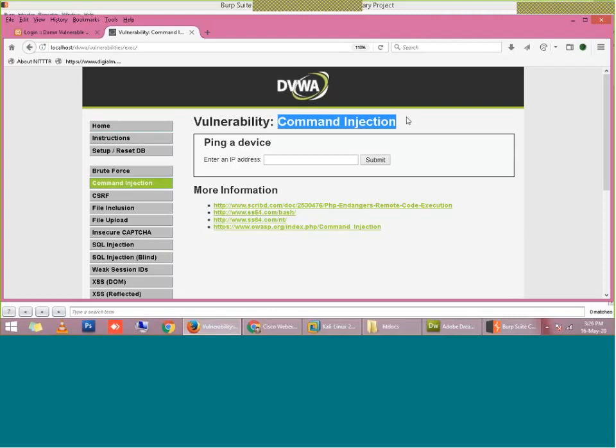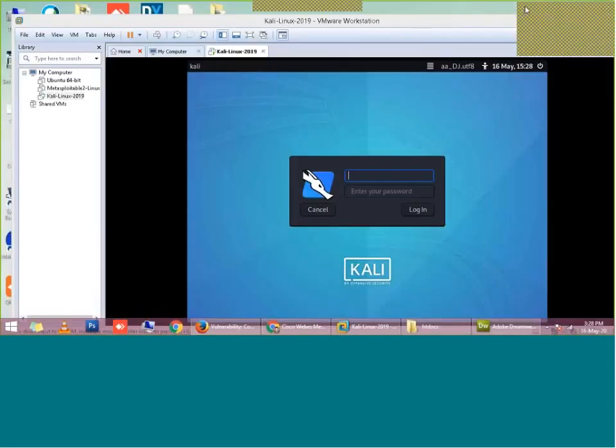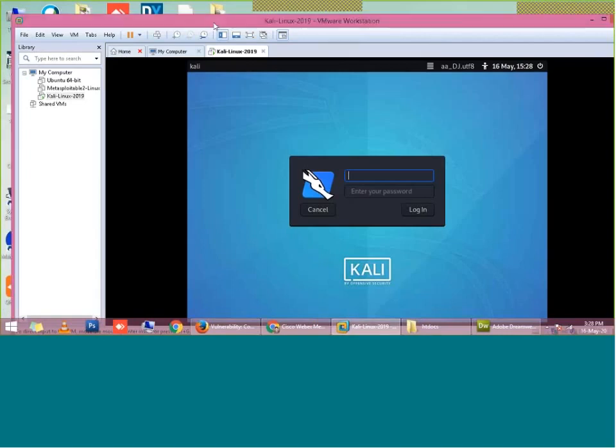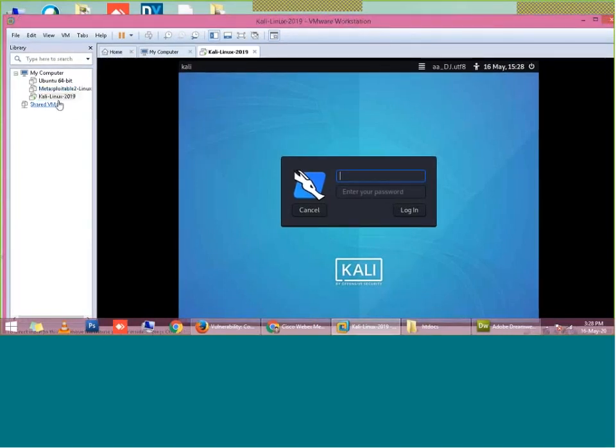So how do we perform this? To perform this attack, I need two different machines, right? One is the attacker and the other is the victim. In VMware, I have installed two different distributions of the Linux operating system. One is Metasploitable and the other is Kali Linux. So I will come to Metasploitable also.